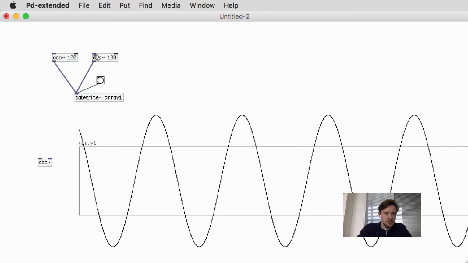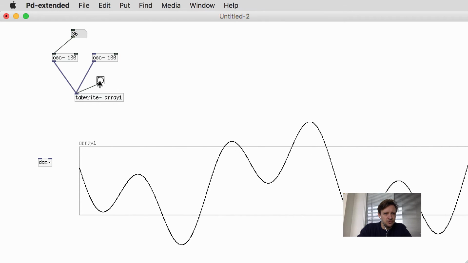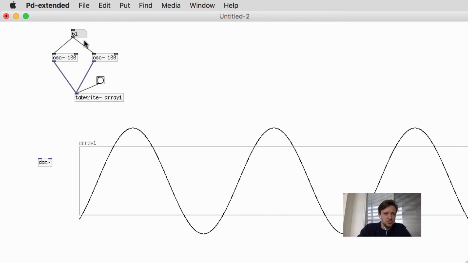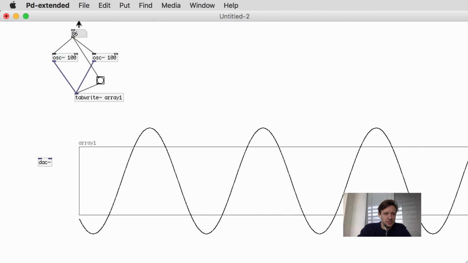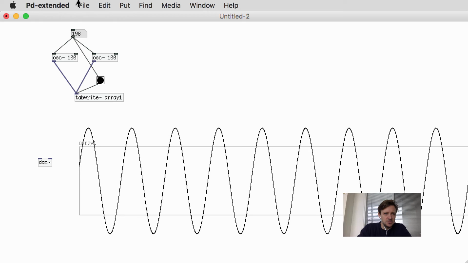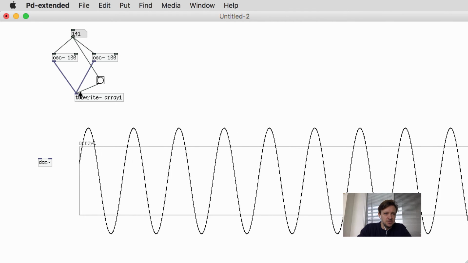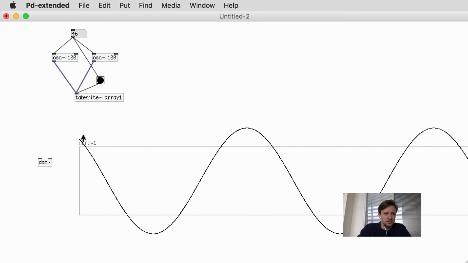Well, then I can put a number box. Remember here, I can set the frequency, right? Let's set that to a half. Let's see what happens. Yeah, I can even set the frequency of both of these at the same time. I can even do this, so I don't have to bang each time, so it's automatically banged every time I change this. So you can see when I change that, the frequency rises or lowers, right?